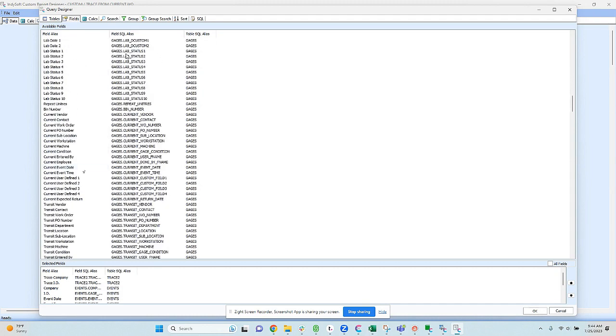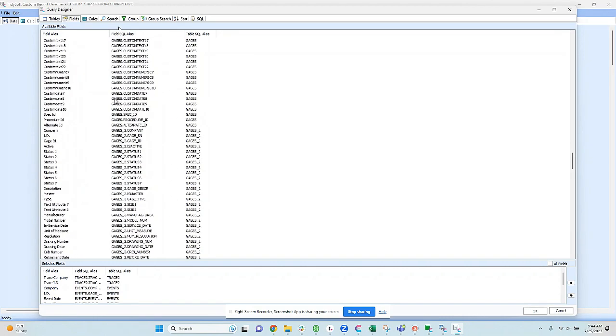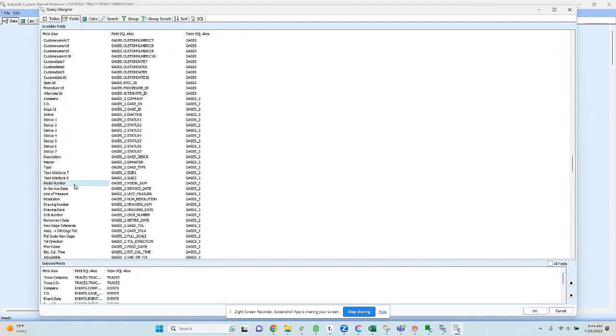Then we'll keep scrolling down, and if you notice this field SQL alias, right now we're seeing gauges, but once we get into that table that we've added twice, you'll notice that it is now an _2. And so our _2 gauges table is going to contain the information about our masters.